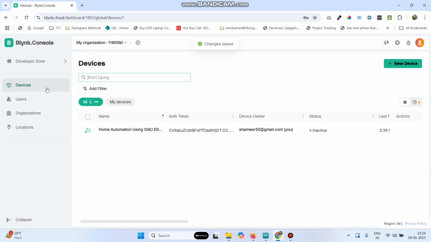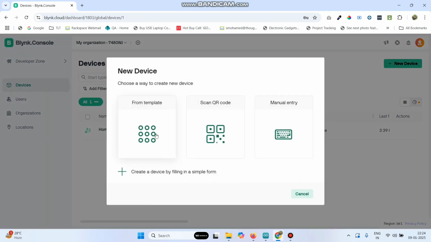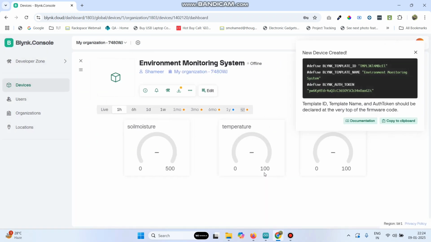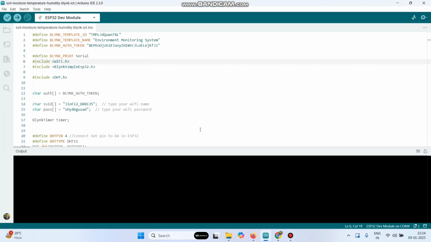Now go to devices, here click new device and then select from template and here we can see the template which we created. Now click on the create button. Now we got the template ID, template name and authentication token. Click this and copy those values and paste in the program.